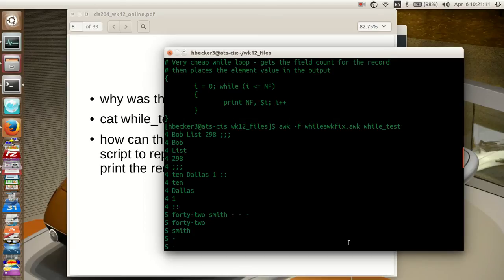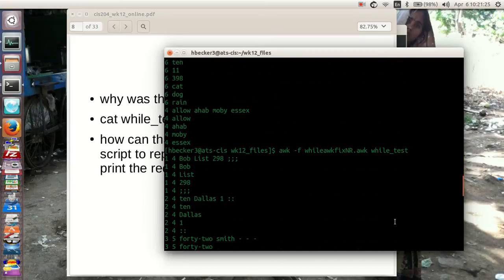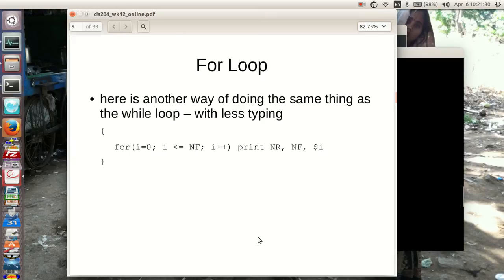But the fun thing is, if I is equal to 0 and field 0 is listed, it lists the entire line, because what is $0? $0 is the record, and the record by default is a line. So we saw how that worked. So there's another cheap way of doing a for loop, which does basically the same thing as a while loop. So for, and this is always inside the parens, I equals 0, I is less than or equal to the number of fields, then increment I, and then print the record number, the number of fields, and $I.